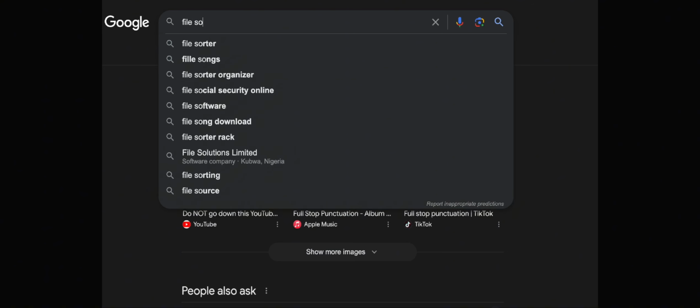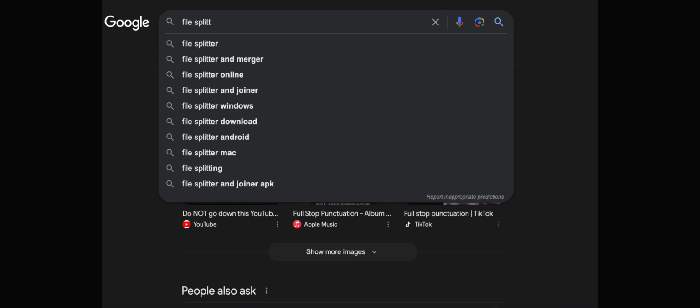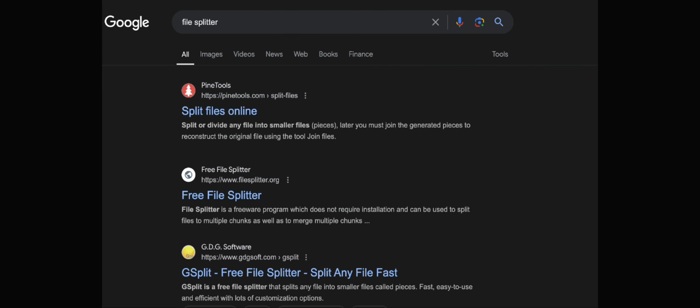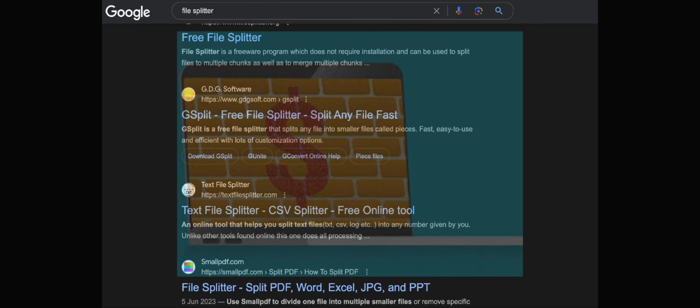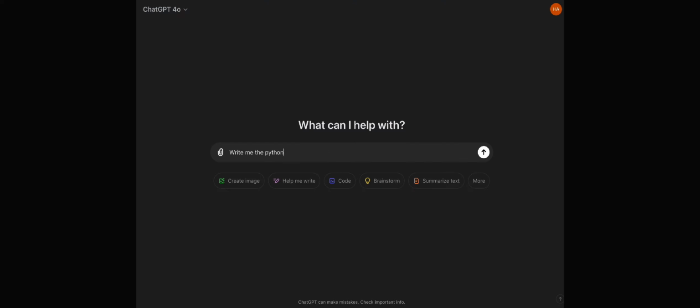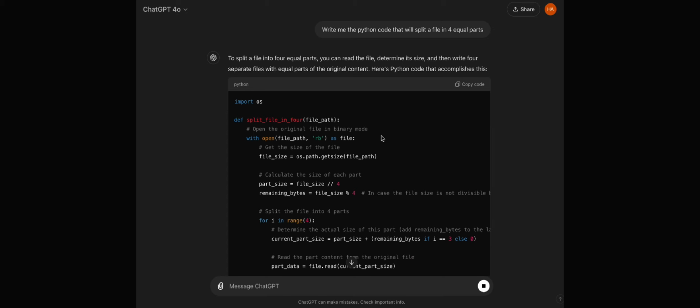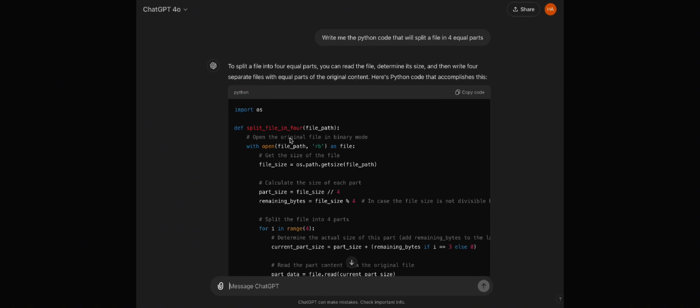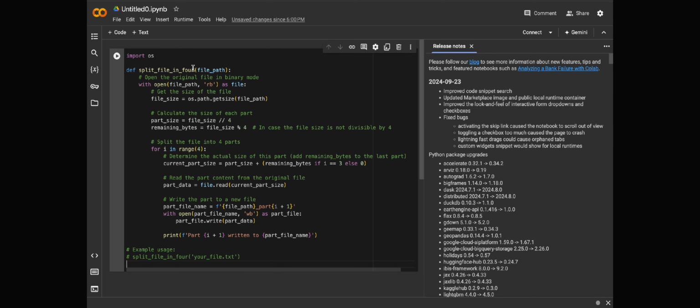Recently, I was working and I had a file that I needed split in 4 equal parts. So I just Googled file splitter just to find some websites that can do this for me quickly. But looking through the results, there was not a single website where this simple task was free to perform. So then I just went to ChatGPT, told it to write me the Python code that would split my file into 4 parts. I then took that code, put it into Google Colab, and boom, the problem was solved.